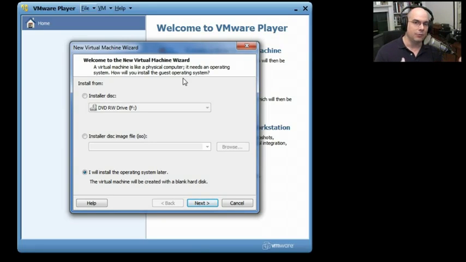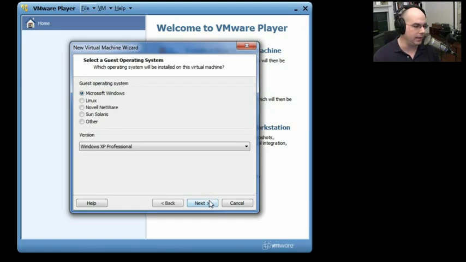Now in our case, for this exercise, I really don't need an operating system. I just want to be able to configure the BIOS of this computer. And to do that, you don't need anything on your hard drive. You're configuring the hardware of the computer in that scenario. So we don't need an installer disk, and we don't need to specify an ISO file or a disk image file from the hard drive. We'll choose this option that says, I will install the operating system later. The virtual machine will be created with a blank hard disk. That's exactly what I'd like to do.